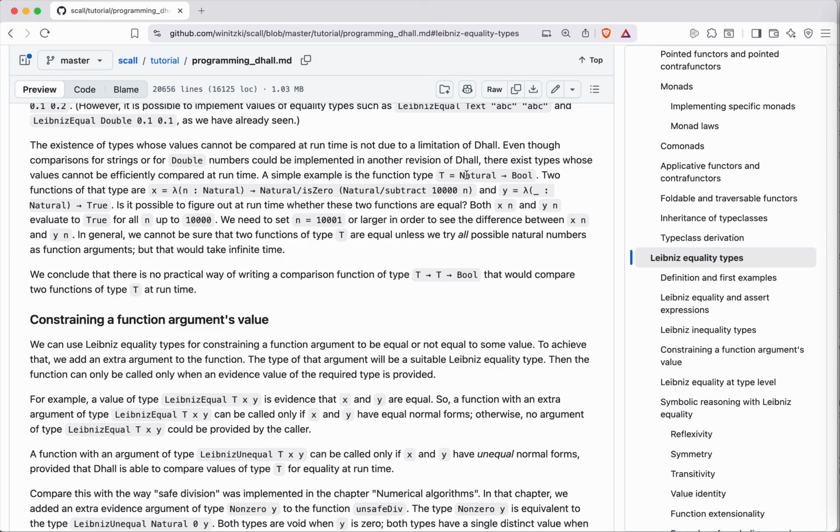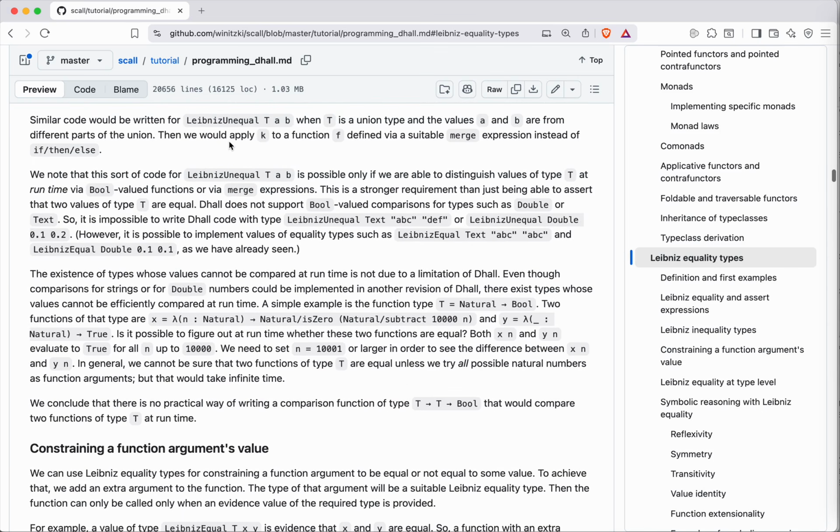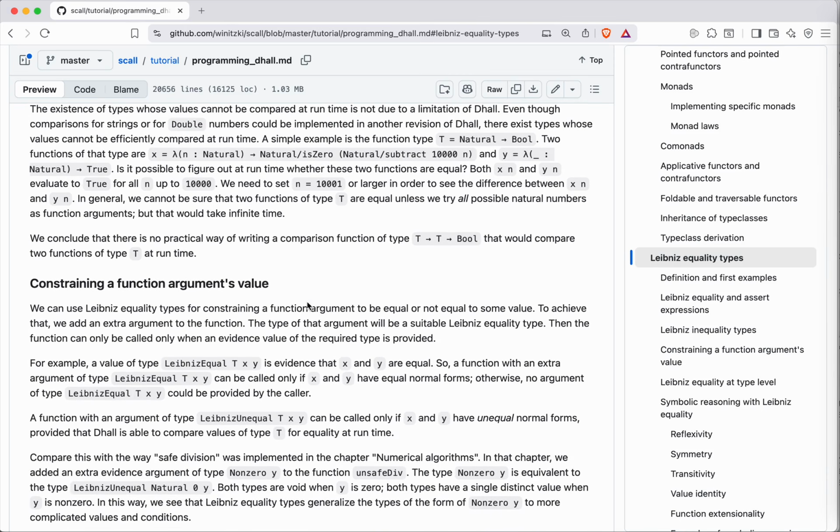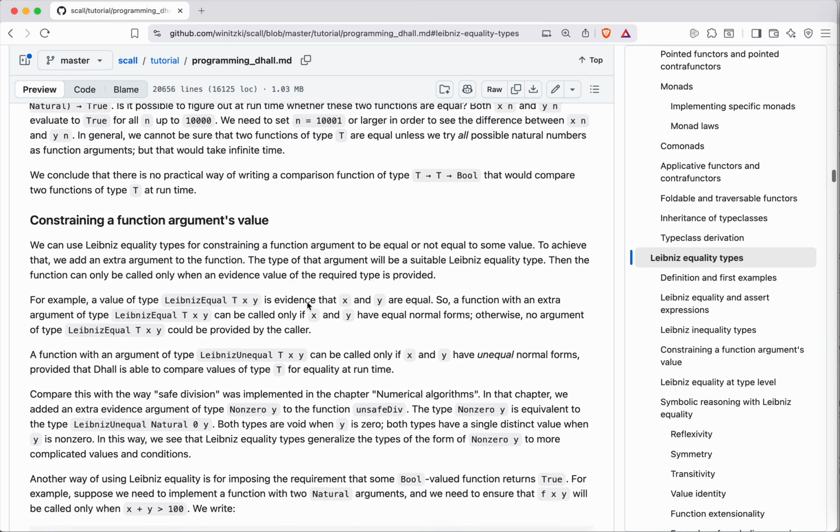for other cases, like functions, because it is not possible to compare functions at runtime. Dhall can compare functions at compile time by comparing their source code, and so in some cases this is sufficient, but in any case you cannot efficiently compare functions at runtime. And that is not possible for arbitrary types T. And so this shows that the Leibniz inequality type is in some sense a stronger thing than equality type. That's an interesting sort of intuition.